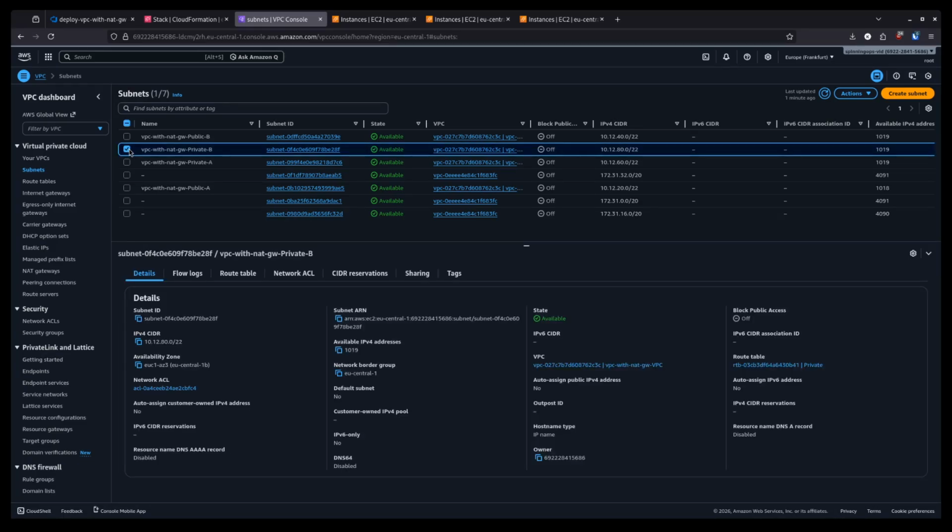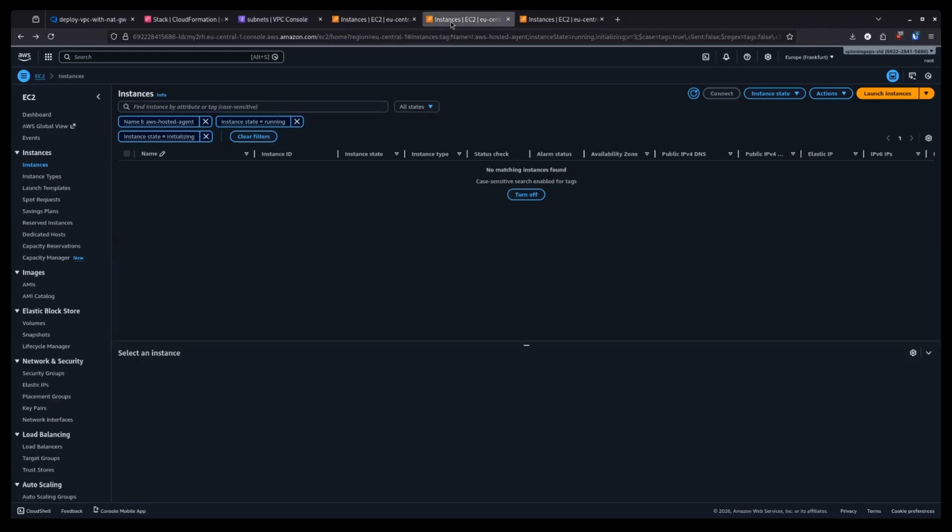On the private subnet, it's also using /22, but here we have 1019 IP addresses, and here the auto-assign is set to no, because we don't need an Elastic IP address for the private, because we're going to use the NAT Gateway. Okay, so now let's do a demo.